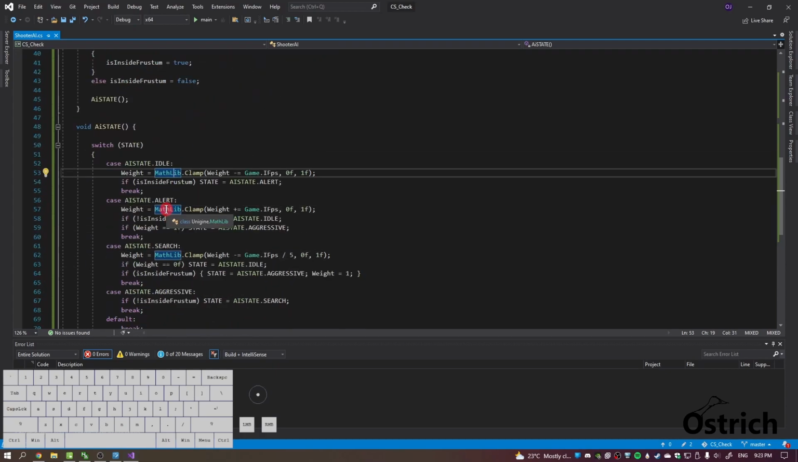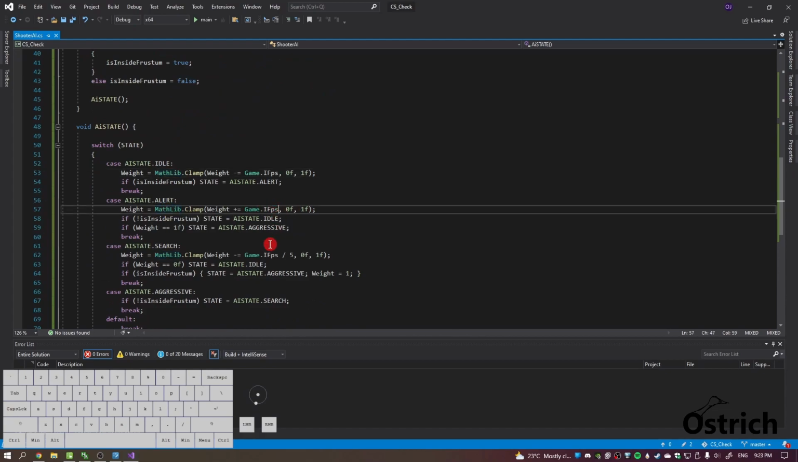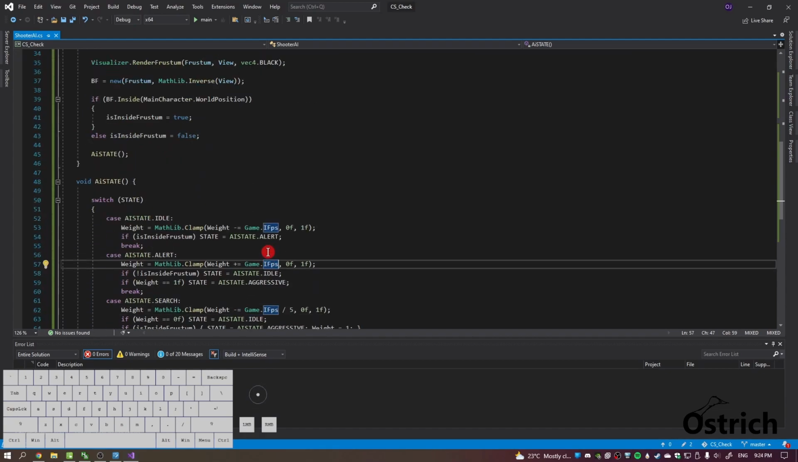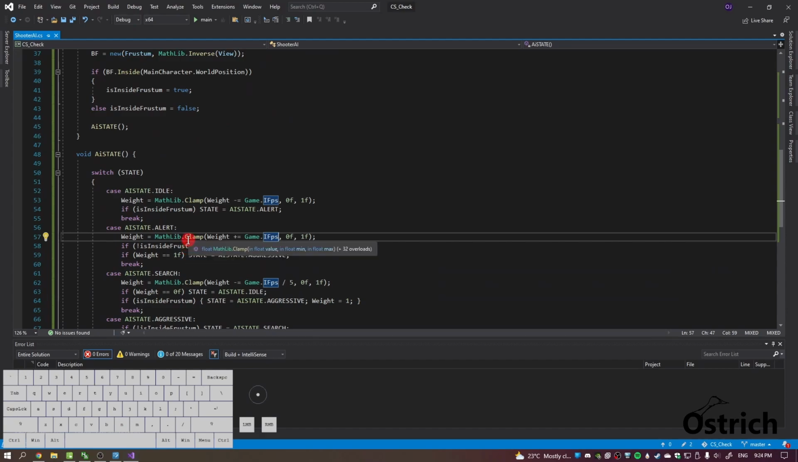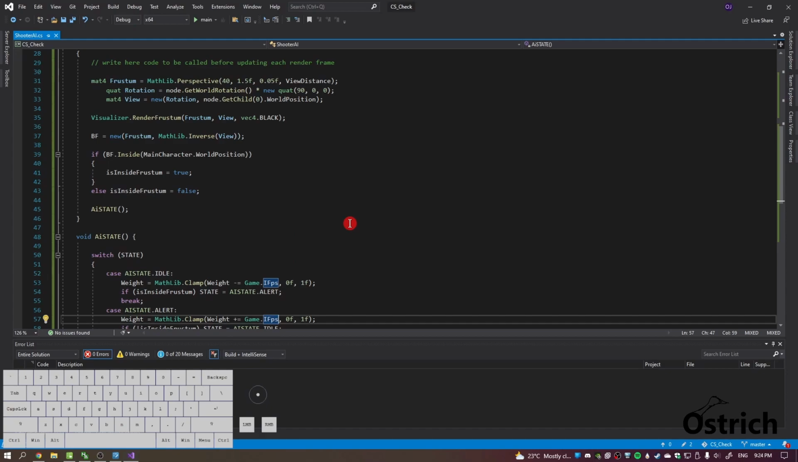Now, this is cool and all, but we have one more thing to do, and that is during the alert session. We can't have a consistent alert timing. So if you're far away and you're looking, it should take 1 second. But if you're close by and you're right in front of his face, it should take less than a millisecond for him to realize that he's right in front of you.